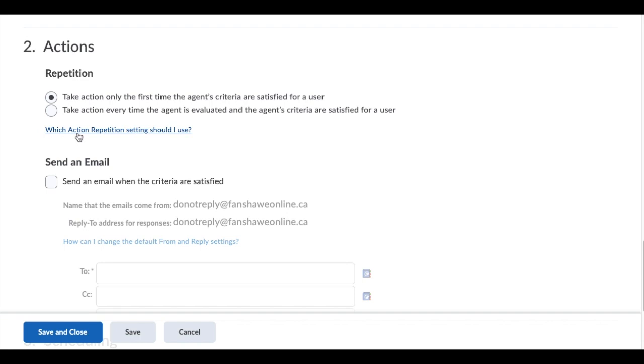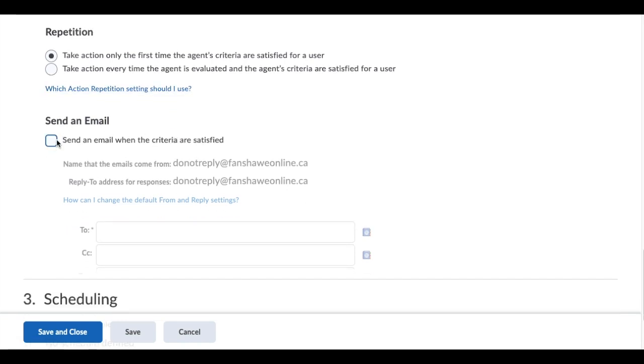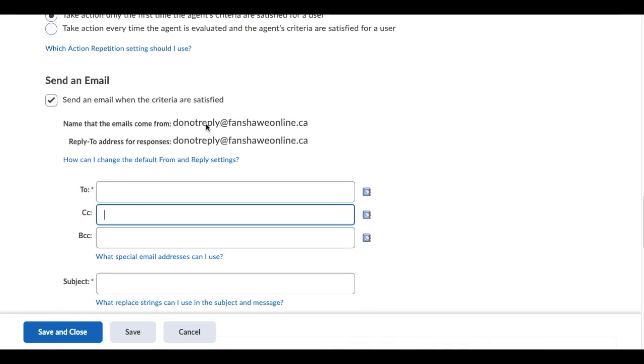And also, all the way along your setup of your intelligent agent, you do have these links that will show you some additional information. So which action repetition setting should I use? It'll give you a few more details, and that'll help guide you through the process to allow you to figure out which settings are the best for your needs. And then we're going to scroll down and click Send Email.